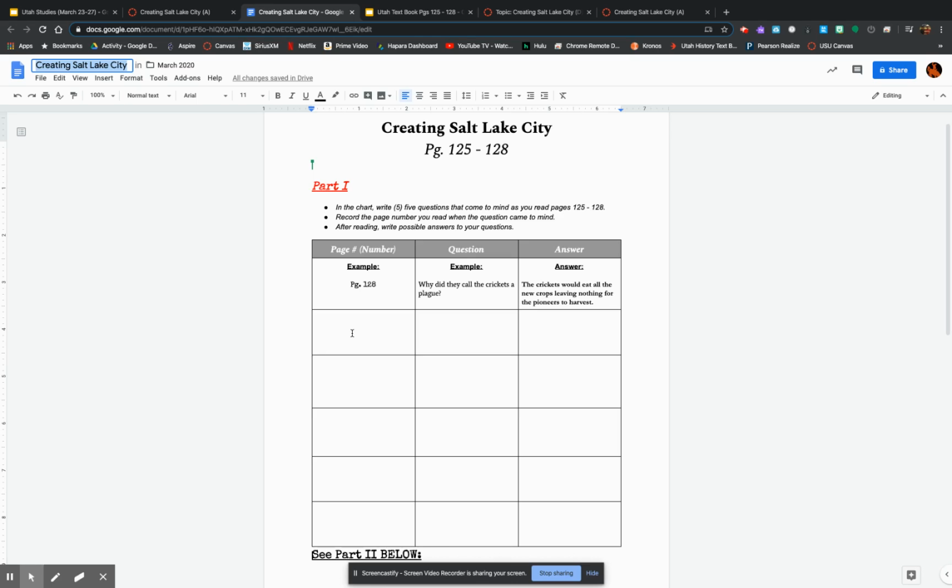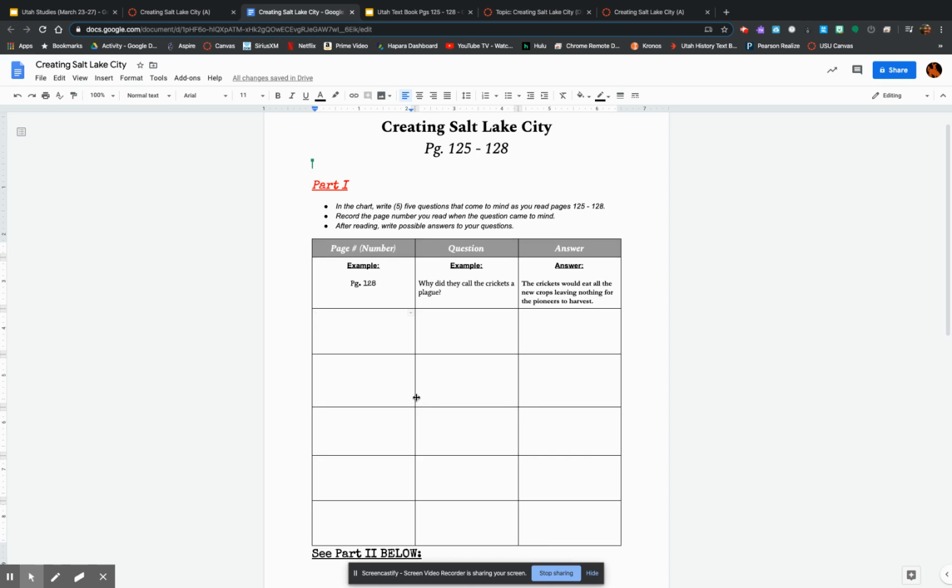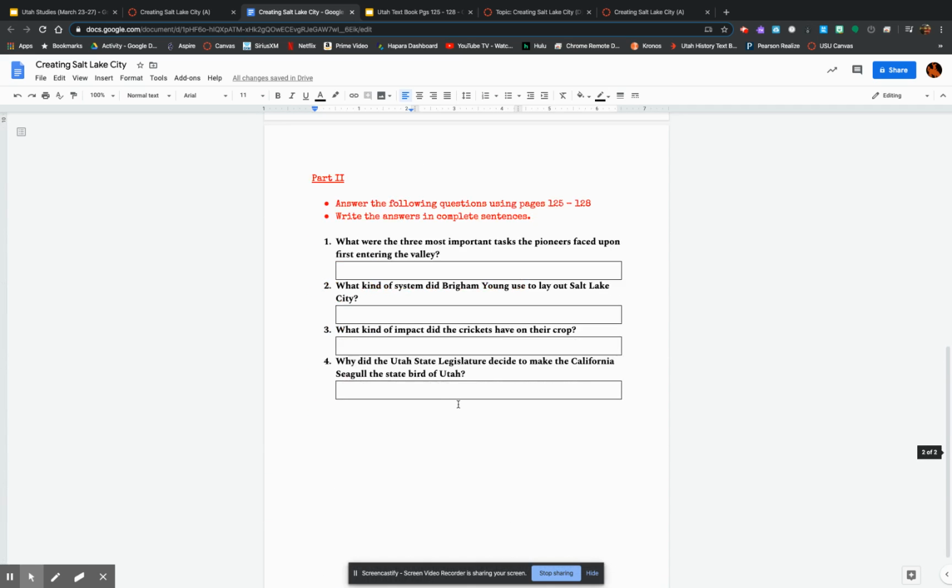You're going to put the page number where you are reading in this far left box. If you look at my example, as I was reading on page 128, I had the question, why did they call the crickets a plague? And then, of course, I'm going to answer that question. So you're going to come up with 5 questions. There's 5 boxes. Put the page number when you came up with that question. It'll be either 125, 126, 127, 128, the question, and then the answer. That's part 1. Now, part 2 is on the second page.